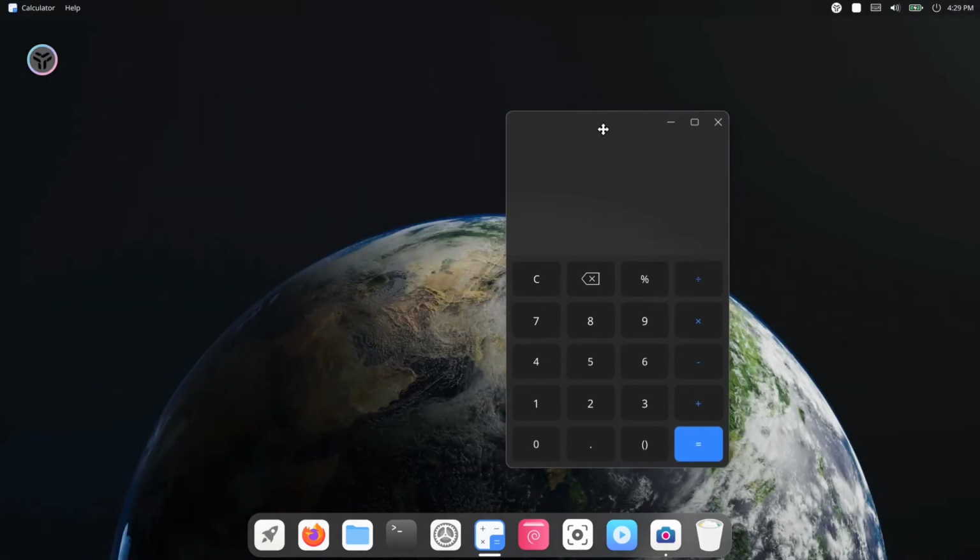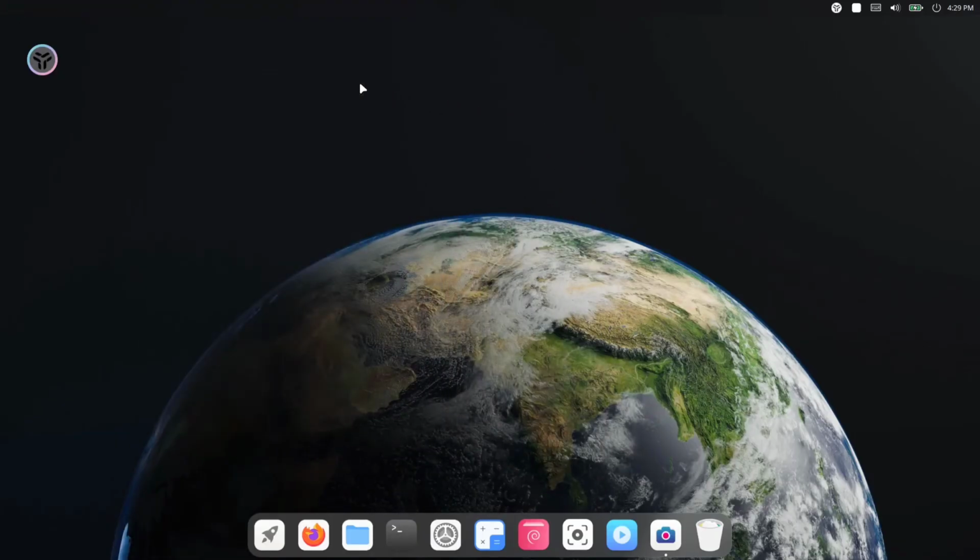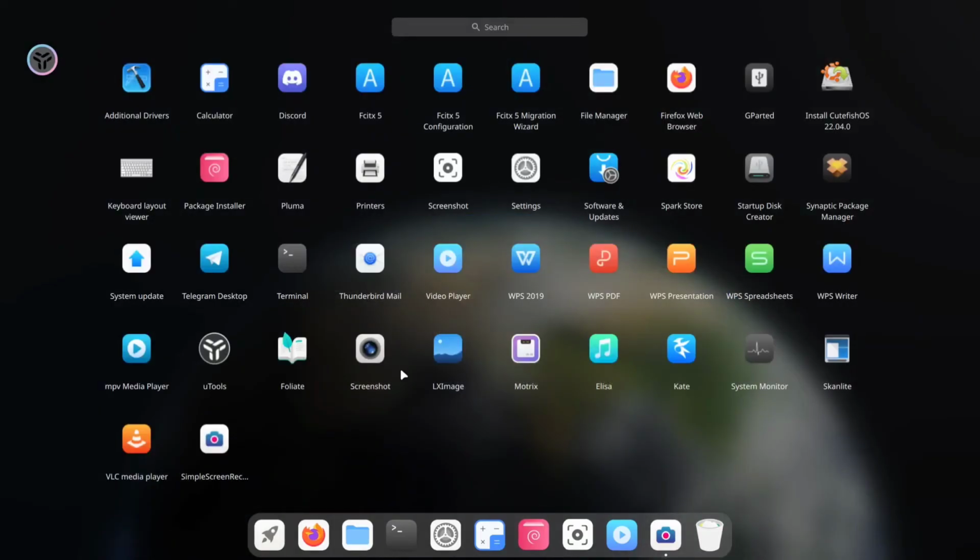This is a basic calculator app, which doesn't provide many options for complex calculations. CuteFish comes with many useful software applications, such as the VLC media player and the Kate text editor. Like other Linux distributions, it also includes Firefox as the default web browser.